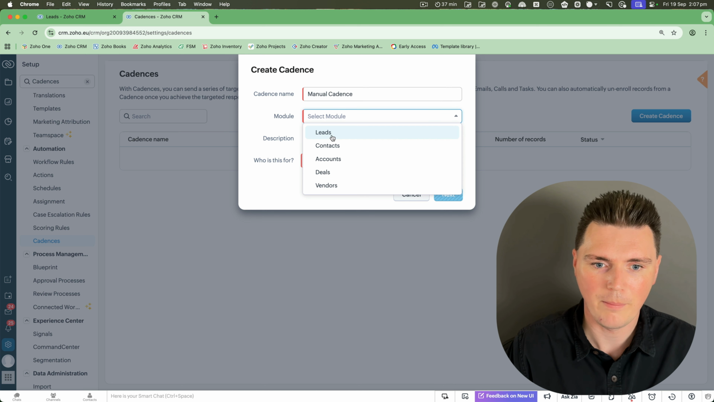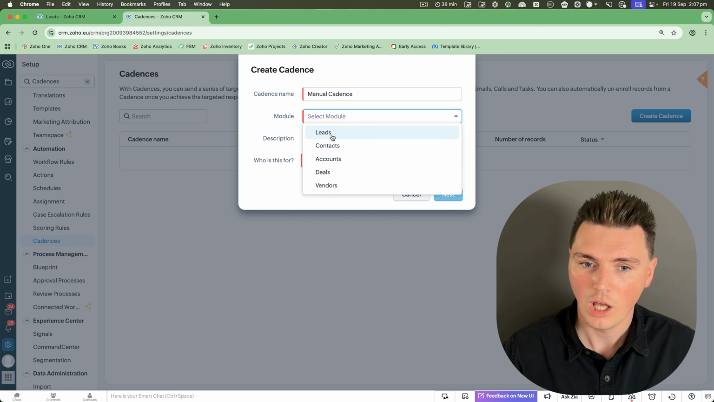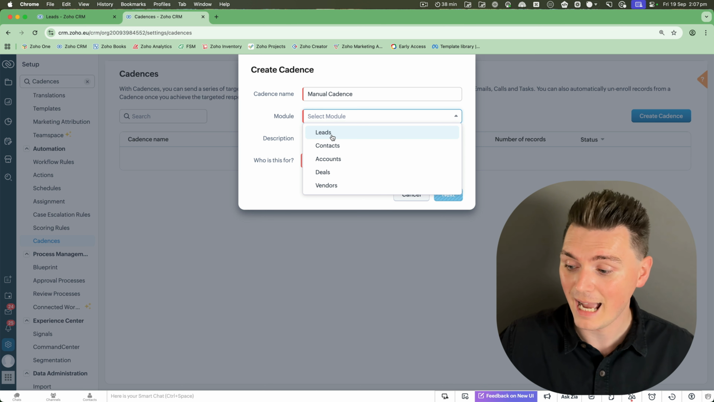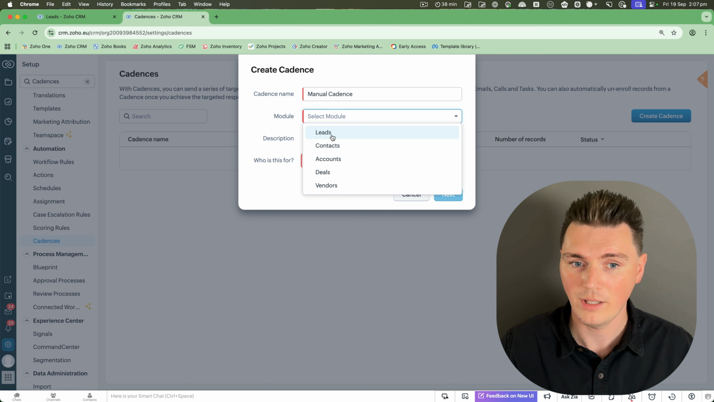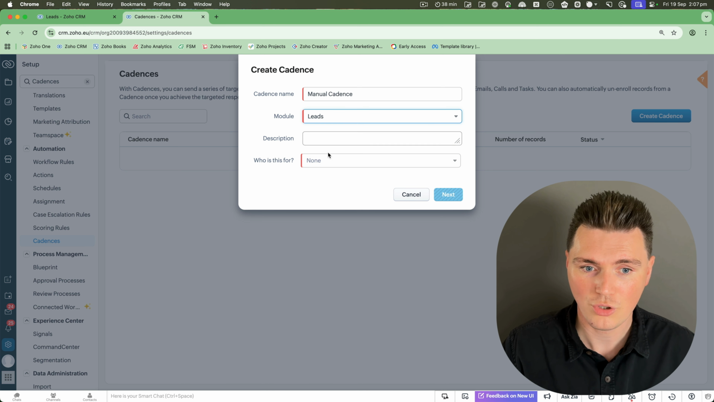And we're going to select our module. Now, this module selection is really, really important. Depending on what module you select, that's the only place you can use this cadence. What you can't do right now is have a cadence that spans between the leads and contacts modules. It's all dependent on this module. So in our case, because we want to create a nurturing sequence for our leads, we want to select the leads module. And then we're going to select who this is for.